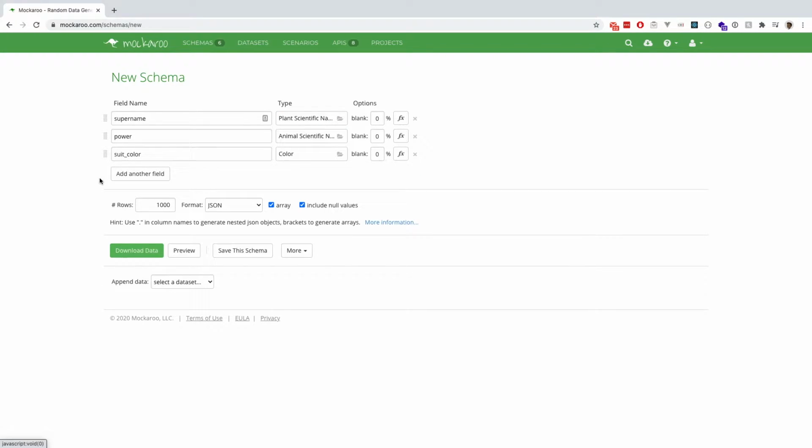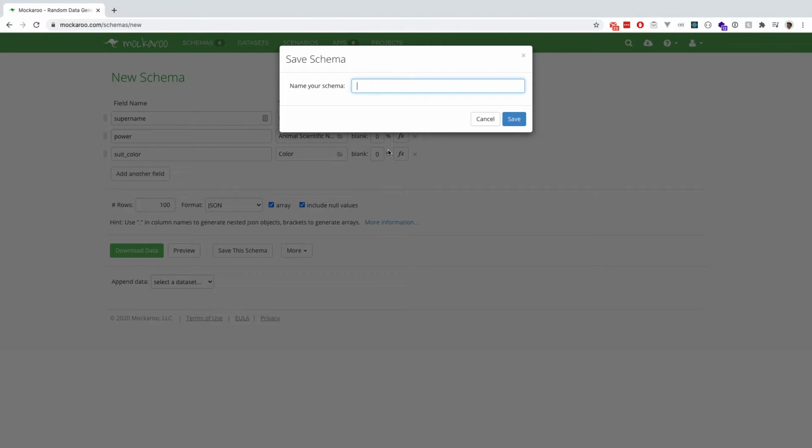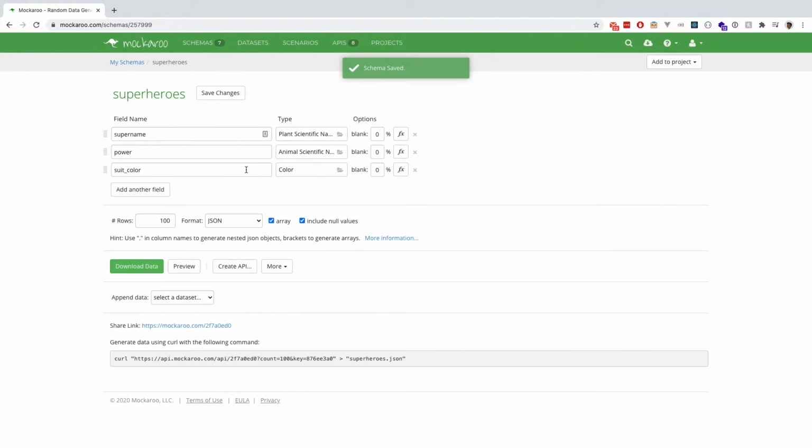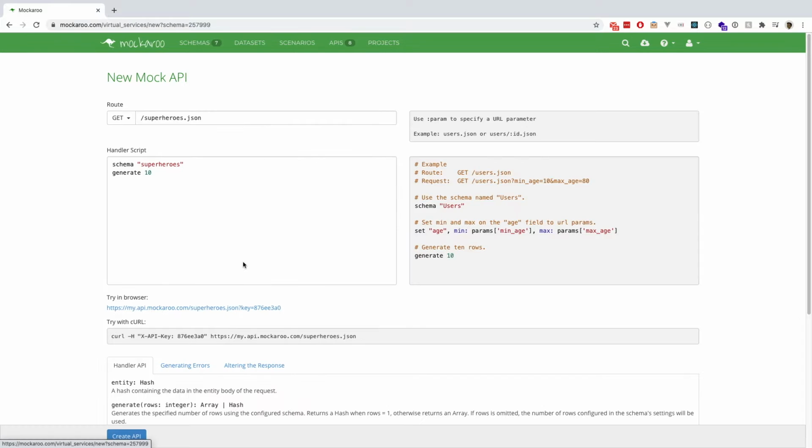Okay, so we create the things we need in the types we need, basically, which is cool. How many do we need? I'm just gonna put 100. Here I want JSON data. You can get multiple types of data, of course. And I will save the schema. The name of the schema will be superheroes. Did I write that right? I guess so. Superheroes. Cool.